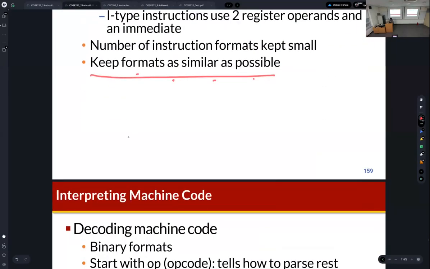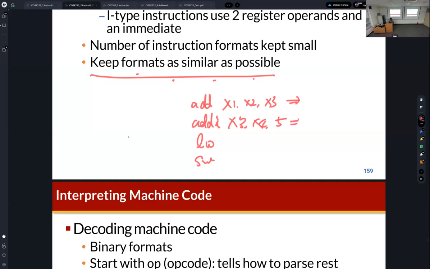Instructions like add x1, x2, x3, or addi x3, x4, 5, and some other instructions, load word and store word. These instructions are actually encoded to machine instructions or machine code, like 10001111. So it's binary data. Actually, a computer can only understand binary data. So this binary data is given to the processor.